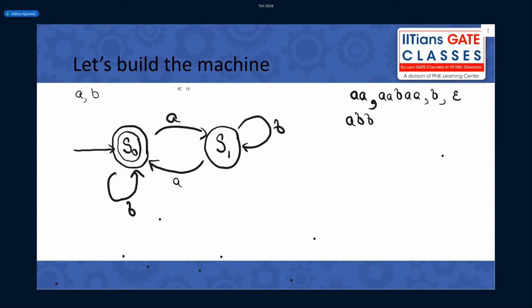Look at the second string, double A, B, double A. Again, it should be accepted according to the machine. Yes or no? If it's epsilon, I stay back in S0. Epsilon is again the empty string. But if it is an invalid string, let's say A, B, B: if you look at A, you go to S1. Look at B, you stay in S1. You look at B again, you stay in S1. You stay in a non-final state. If you are in a non-final state, you can reject the string very easily.